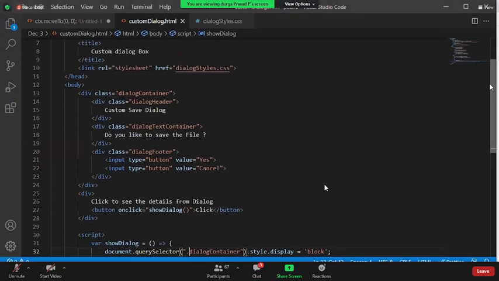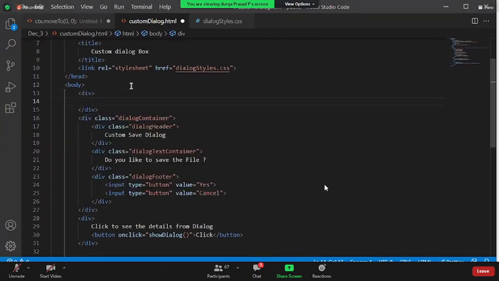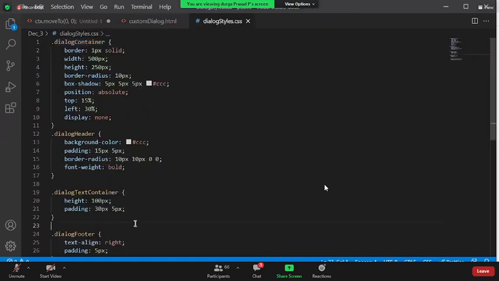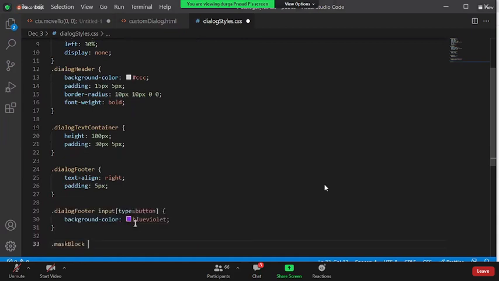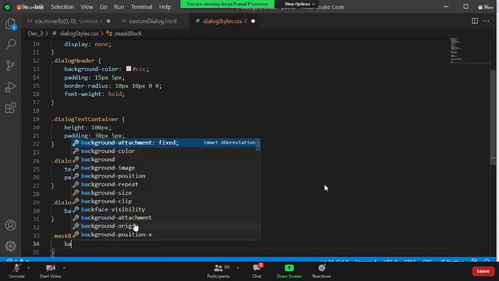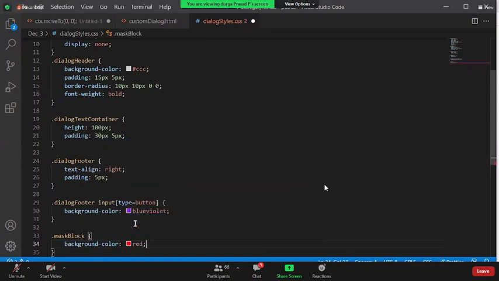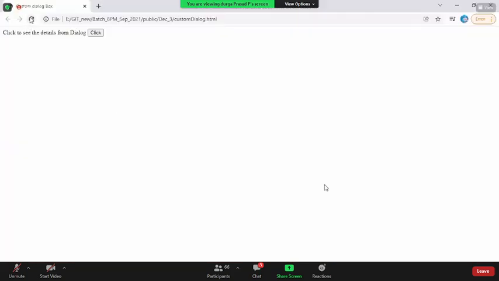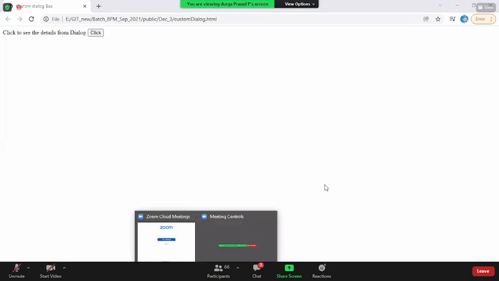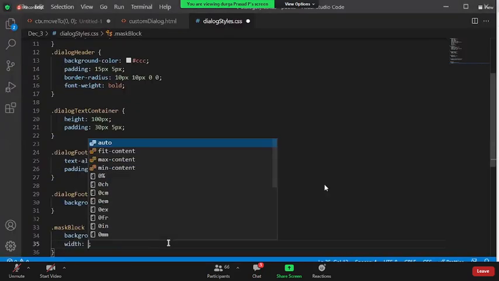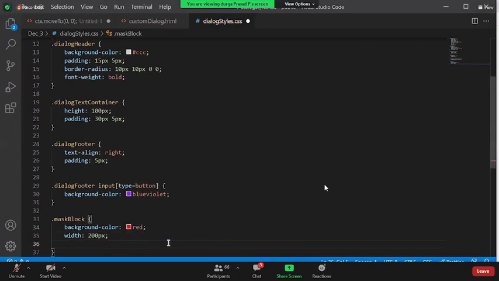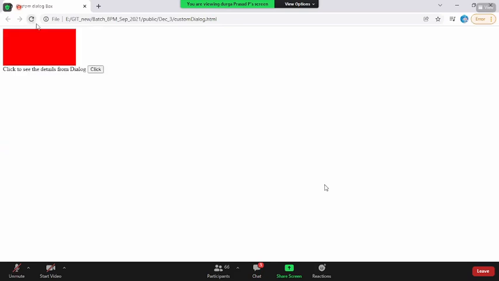I will create another div here with class equal to mask-block. I want to put a mask on top of the complete container. So for mask-block, I say the background color, for example, red. Now, if you come back and reload the page, nothing comes. Why? You haven't given any width and height. If you give some width, say 200 pixel, and height 100 pixel, and save this, you get the red container.